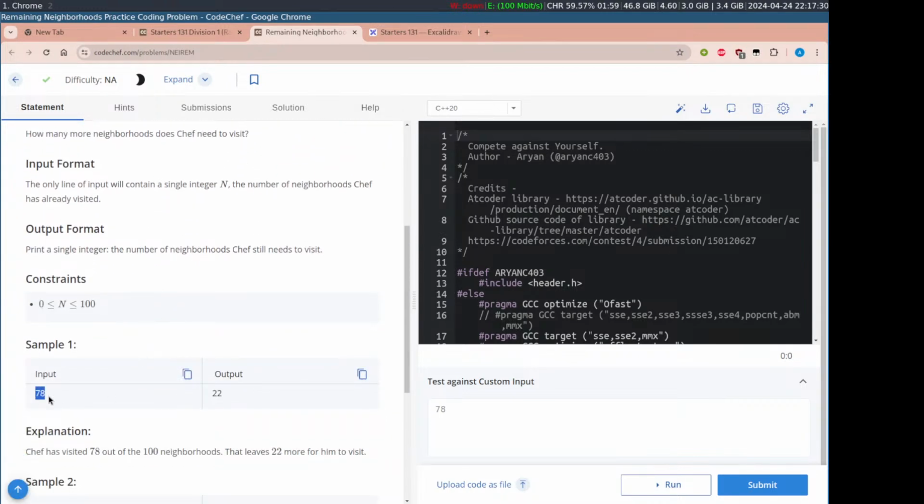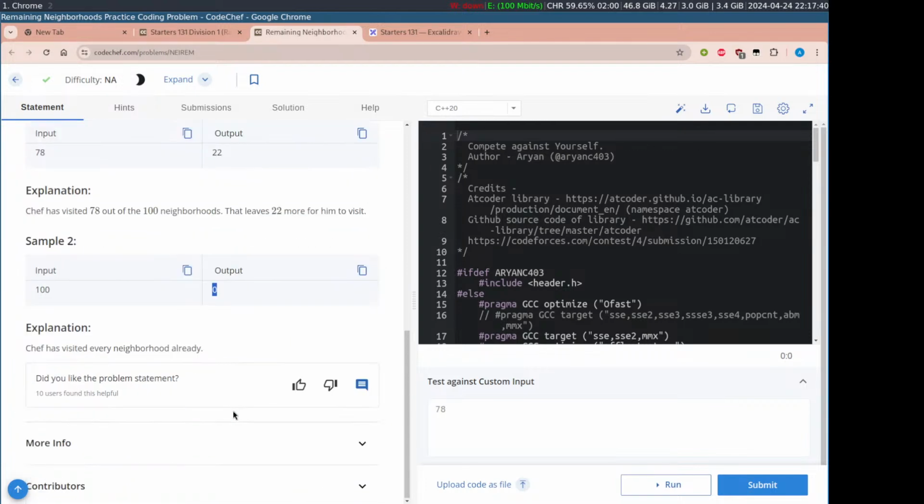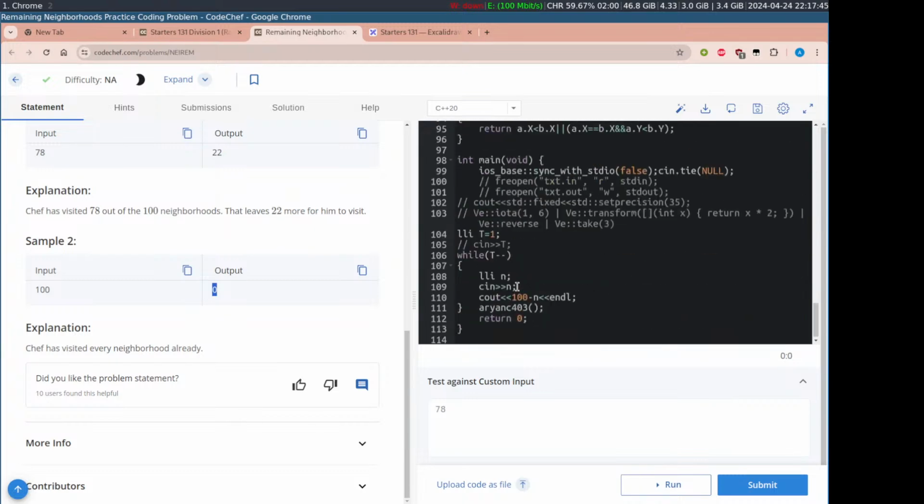So if Chef has already visited 78 neighborhoods and he visits 22 more, the total number of visited neighborhoods would be 100. That gives us 22. If Chef has visited all of them, he no longer needs to visit any new neighborhood. The solution is to take N as input and print 100 minus N.